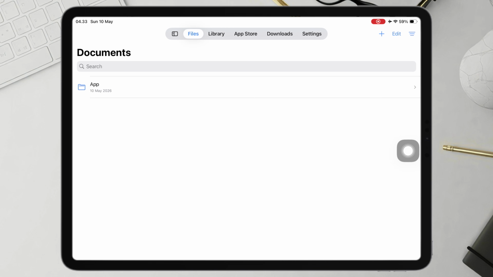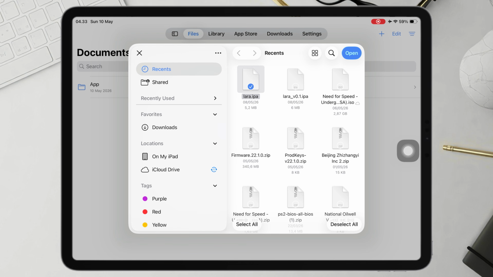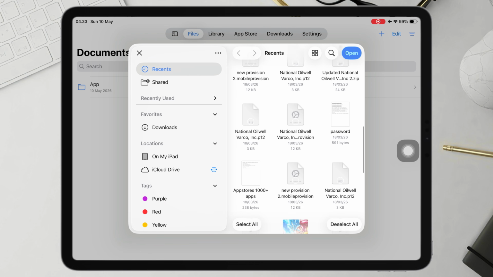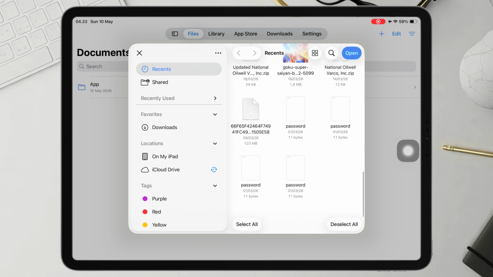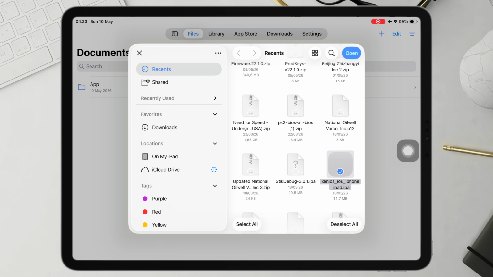Also, make sure you download the IPA files first. Then open the top right of the Files app, then tap Import Files. Now choose the IPA files you want to import. In my case, I will import Lara Jailbreak and Zen Emulator as an example. Select the files, then tap Open.